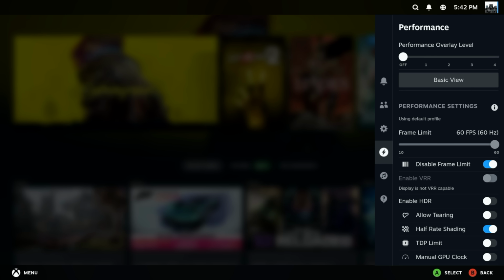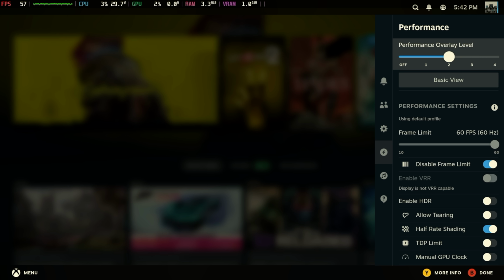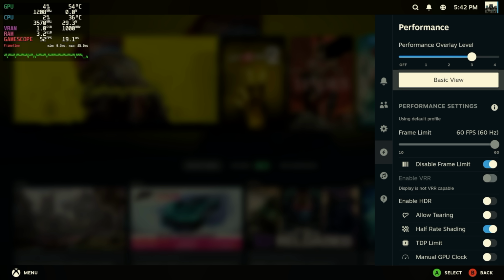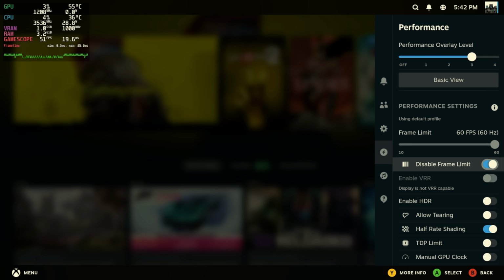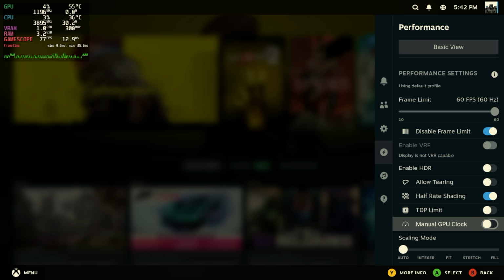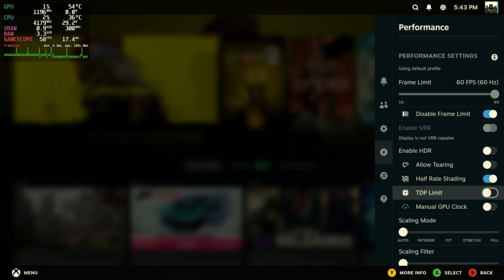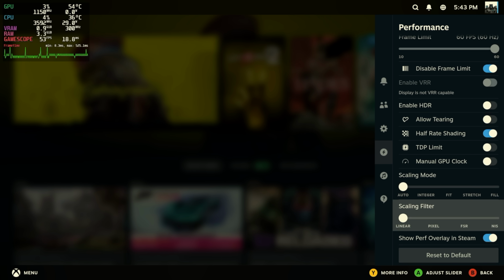So we can actually bring up our performance overlay right here. It just kind of takes up a lot of space. I've disabled the frame limiter, and I want to keep this disabled for all of the games. We've got HDR support, we can allow tearing. The only thing that's not going to work in this operating system for a PC like this is our TDP limit or manual GPU clock. If I try to enable this, you can see we only go up to 15 watts. It's hard-coded for the Steam Deck's APU.